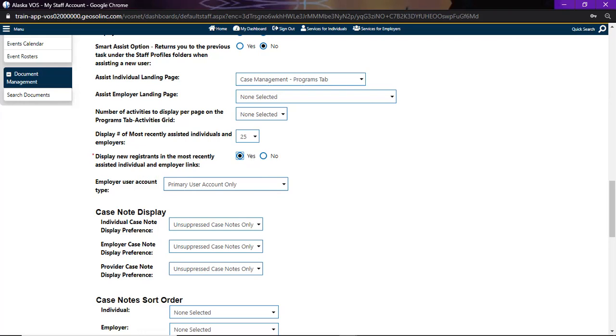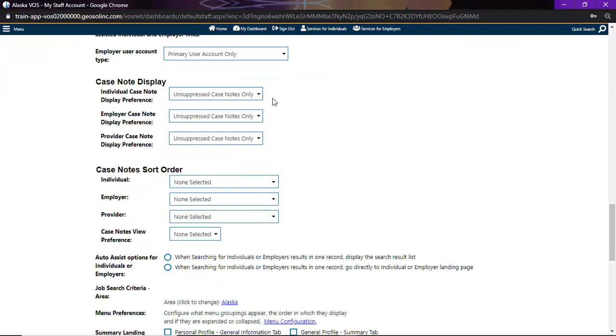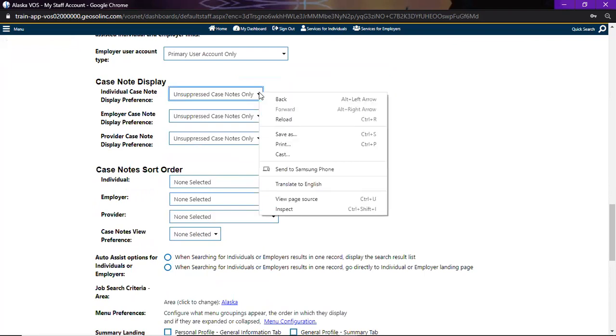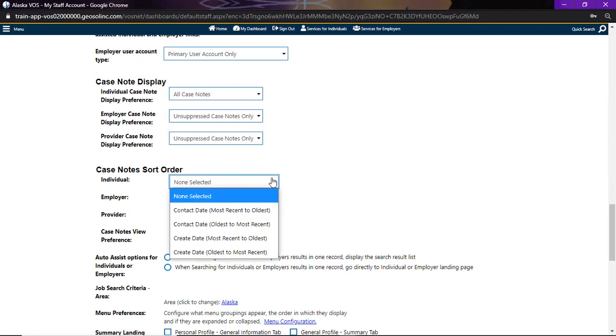Let's see. These three right here, these display case notes. Do you want them unsuppressed? Oh, I can't say that word. Case notes only, or do you want them all case notes? Do you want to see all the case notes you've written? You can change that. How do you want it sorted?